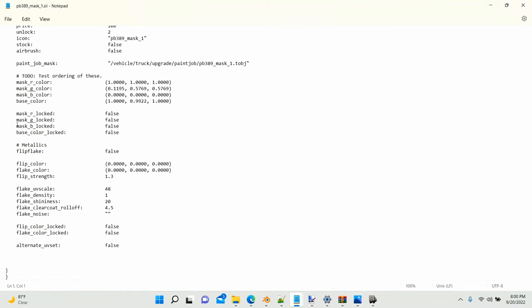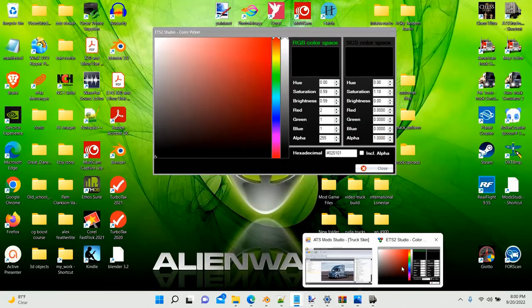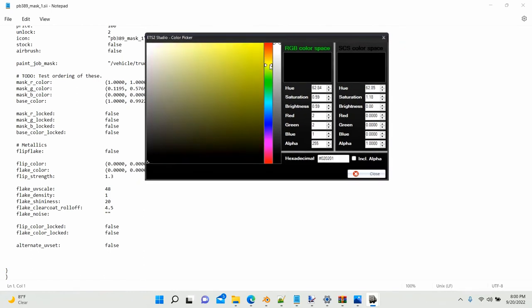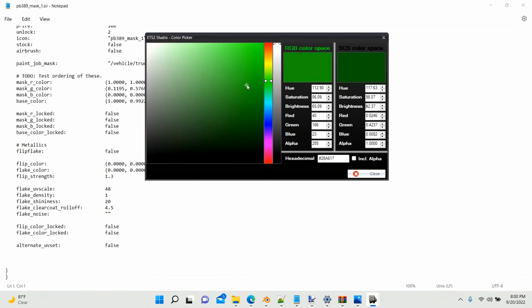And then our green color, I got 1195, 5769, 5769. This is your red, blue, and green. So you just come up with your color combination that you want, and you can change it. It gives you your red, green, and blue colors that you can plug the numbers in. And so that way, when someone first selects your skin, you can control what the person first sees.